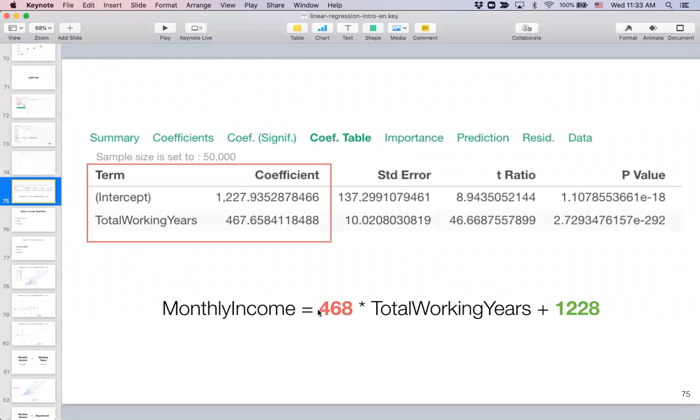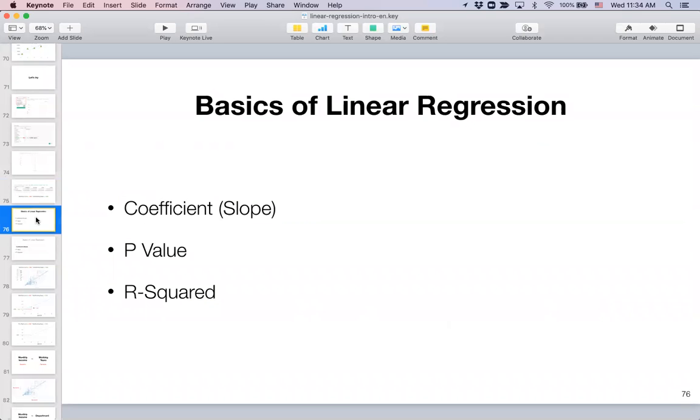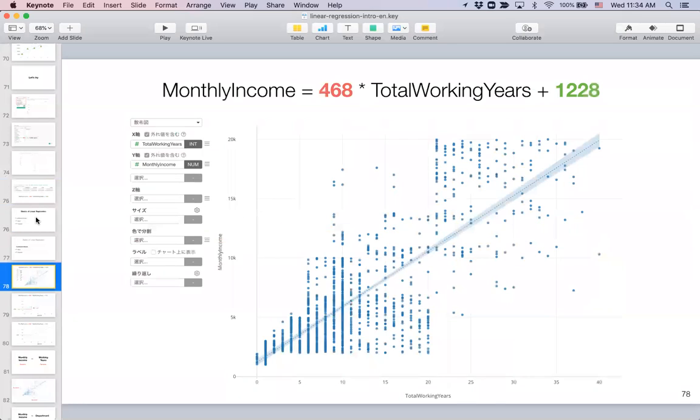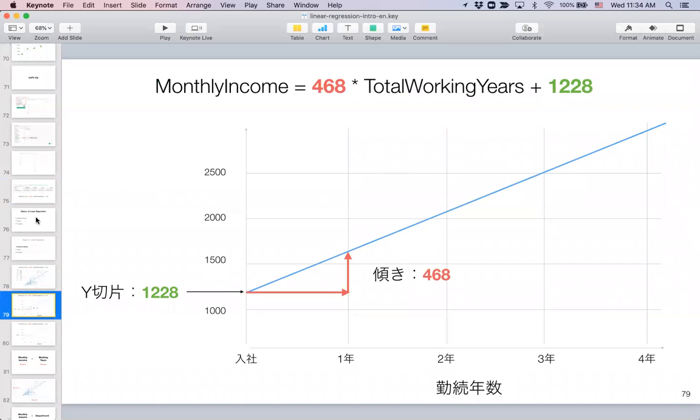Okay, so now by using this coefficient information here, we can basically write down that formula to calculate the monthly income, to estimate the monthly income based on the total working years. And then the formula can be like this. Okay, so now let's understand this a little bit more.